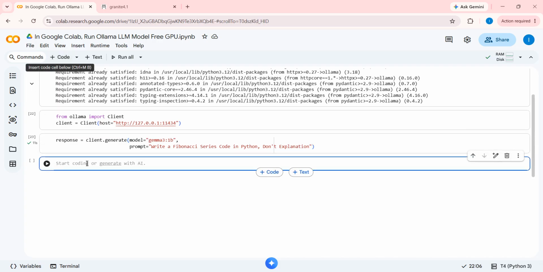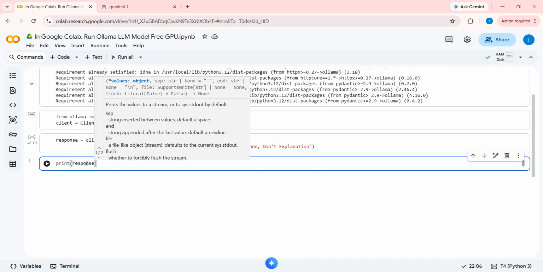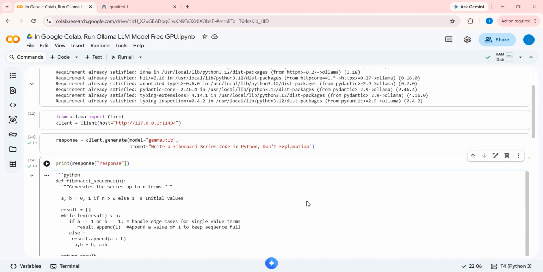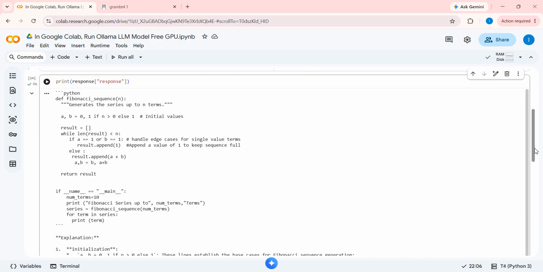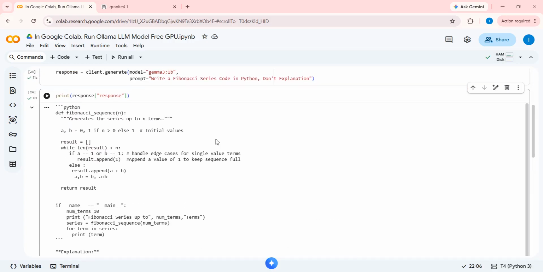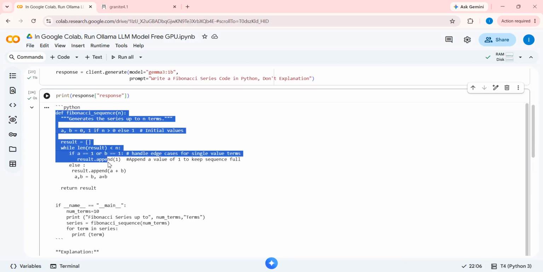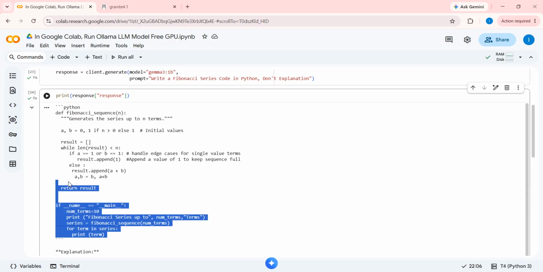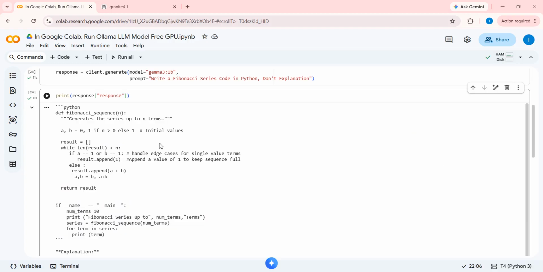We have not printed the response yet. Okay, finally we are going to print the response, and then it is going to return the output. Yeah, this is the complete output generated by Ollama, friends. You can see this is the complete output: the Fibonacci series, how it creates the code, how it returns the output. If we use this, the Fibonacci series is ready.